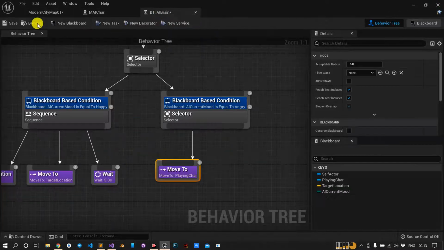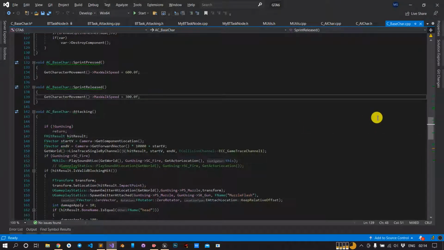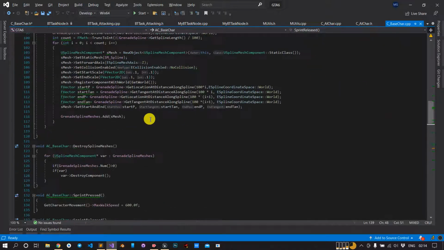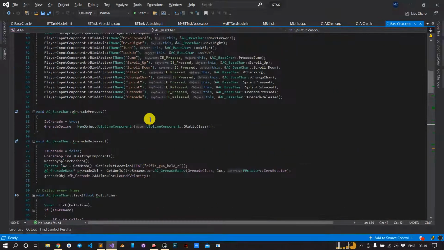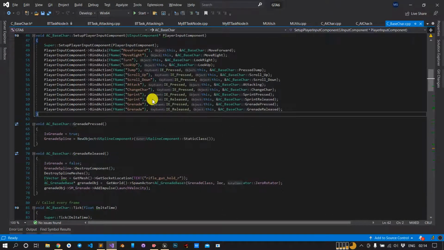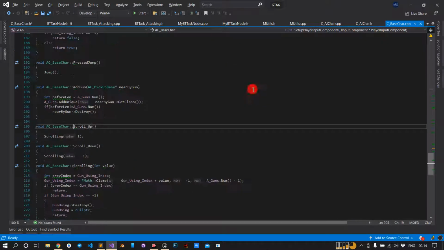So if he gets angry, how will we equip that gun? Because as a player, we just scroll the mouse button. So we have to call that function also. Just go to the base character and look for that function. I'm scrolling up, scroll down. So this is the function, scroll up.